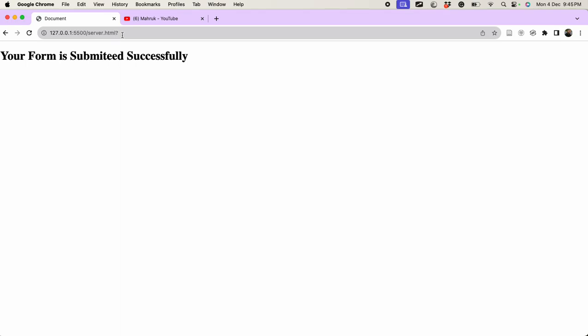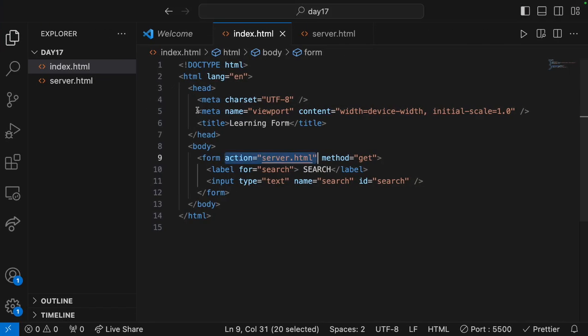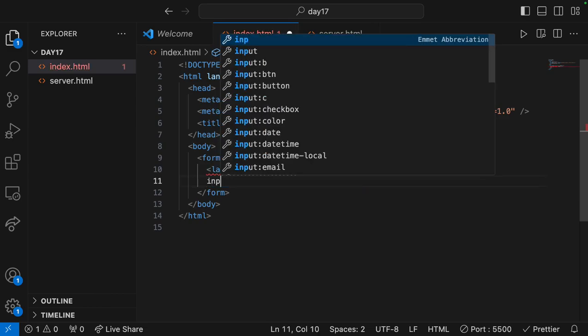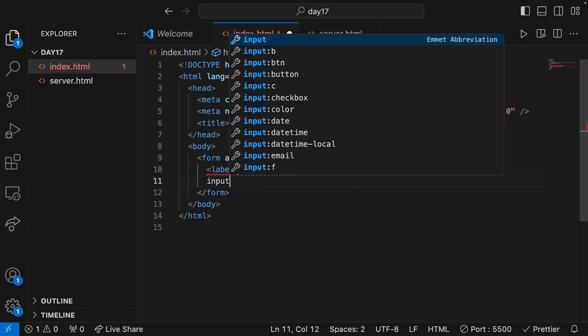Again, there is nothing in the URL, and I don't know why this time, because I told you the name is search, the id is search, and the method is get. It should have the name, because the input type is text and the name is search. I don't know what the problem is. Let me see it. It should be working.